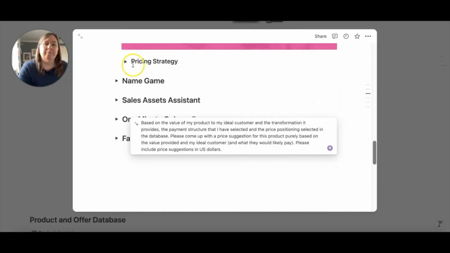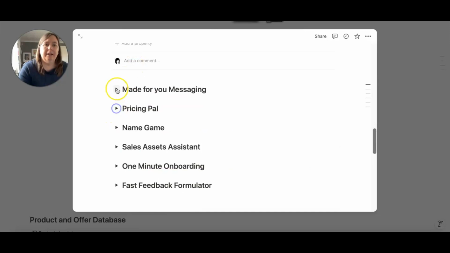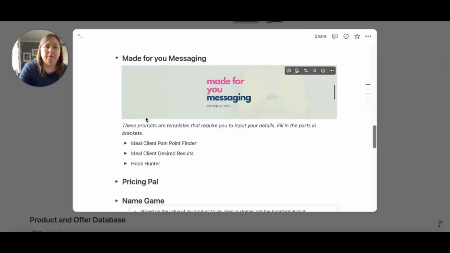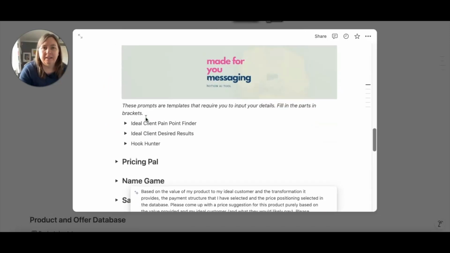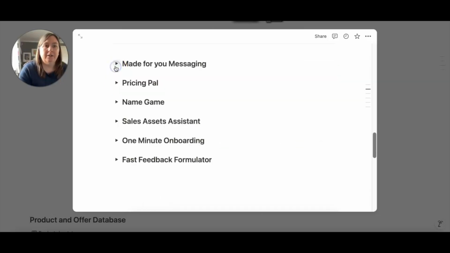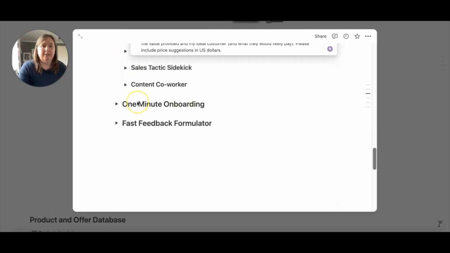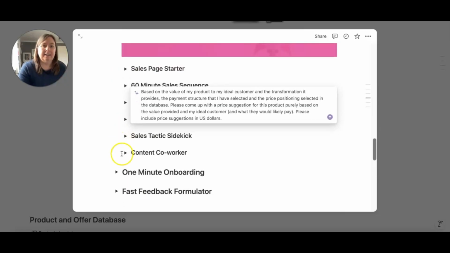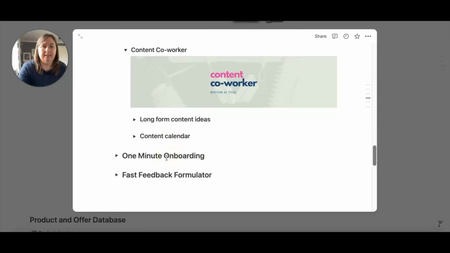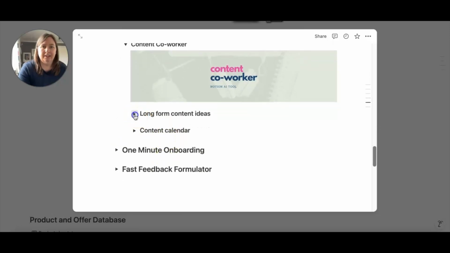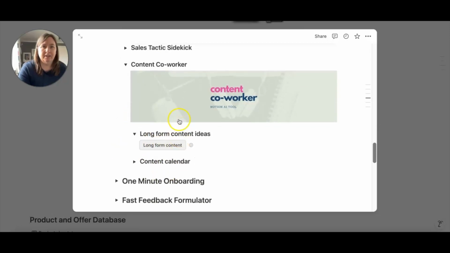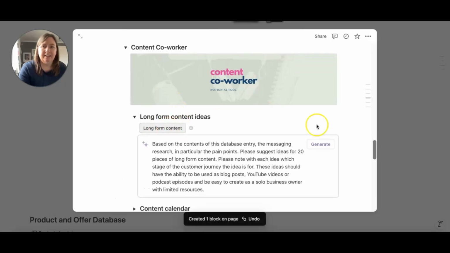So I have basically put lots of different prompts into my template for different elements of what I need to do for any new offer I create. So I need to find messaging, I need to come up with a price, I need to give it a name, I need to create my sales assets, and included in my sales assets is coming up with content ideas down here. So I've got long form content ideas. This will generate long form content ideas for me. I haven't clicked that, so I'll click it now.